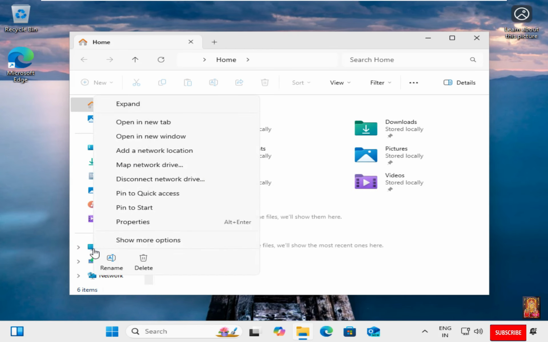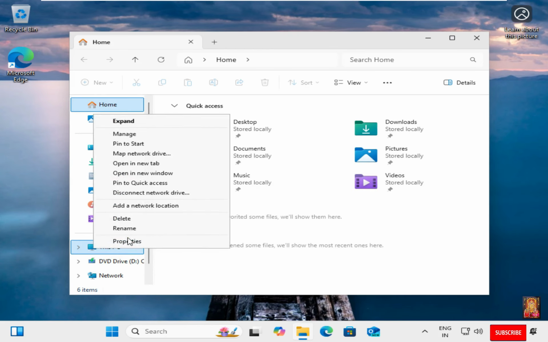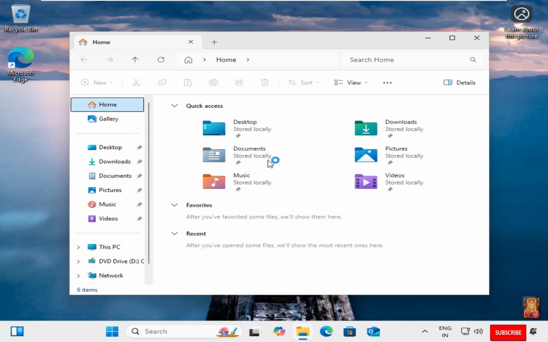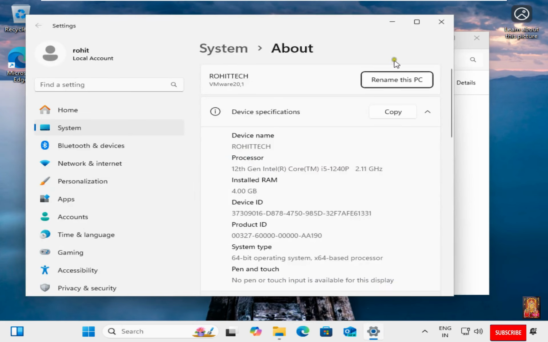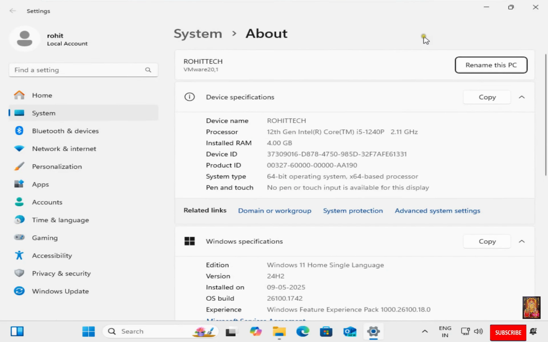Now, if I go to Settings and Accounts, you can see this is indeed a local account, and also if I have a look at the Windows version, this is Windows 11 24H2 Home Single Language, like I explained before. Let's close System Settings.